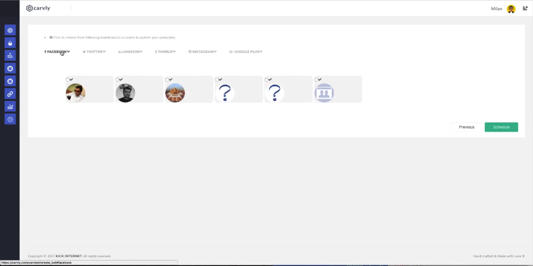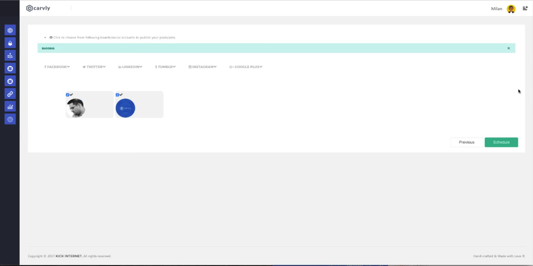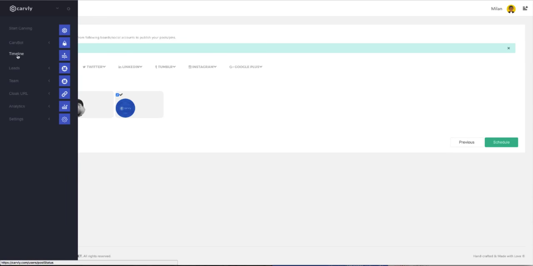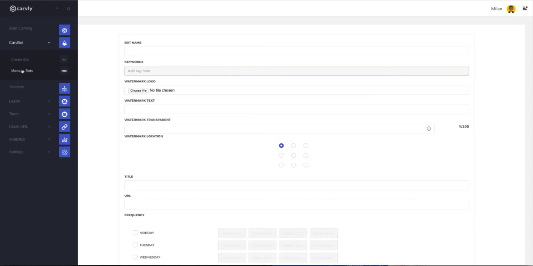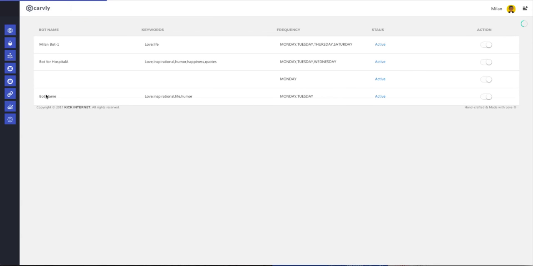Another screen pops up where you choose your social media platforms. You can share between Facebook, Twitter, LinkedIn, Tumblr, Instagram, and Google+, all at the same time. And it's as simple as that to be able to make all your posts for up to 1 month in one go.